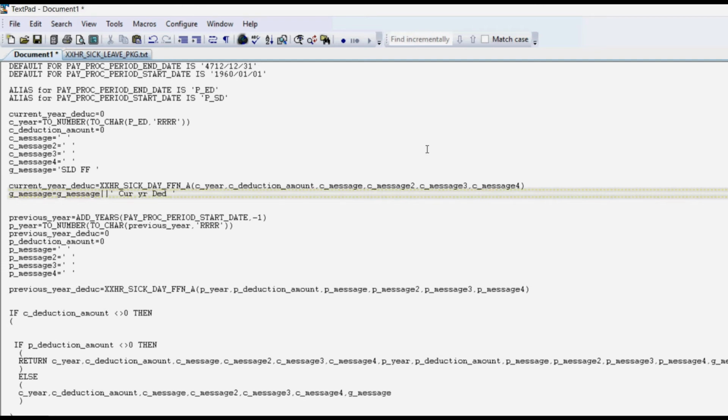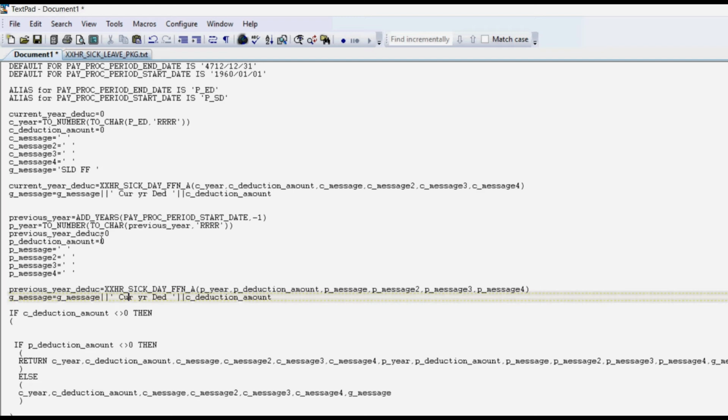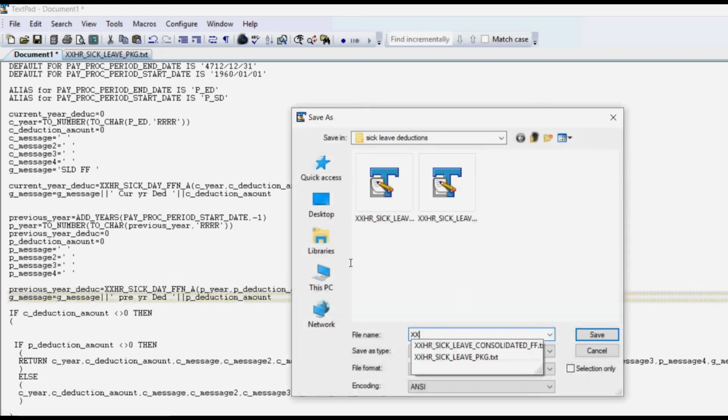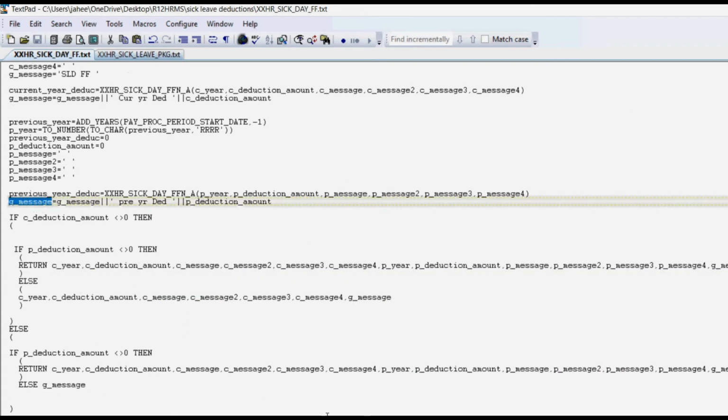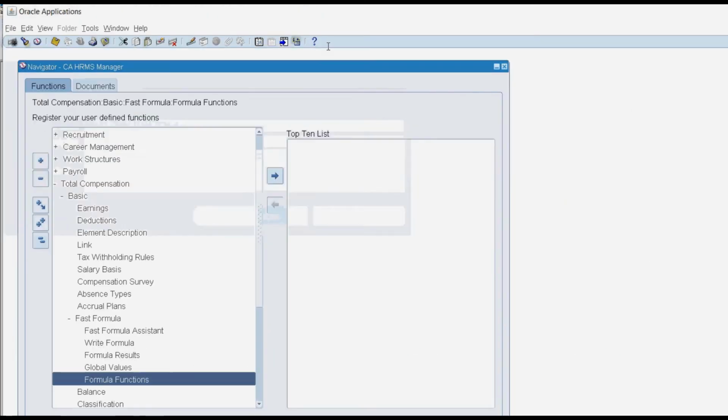Let us print some message variables for the current year deduction as well as previous year deduction. So G underscore message will carry the current year deduction, and G underscore message will get concatenated with the previous deduction. Let us save this fast formula underscore FF. FF is nothing but fast formula. It's my own style of saving the fast formulas.